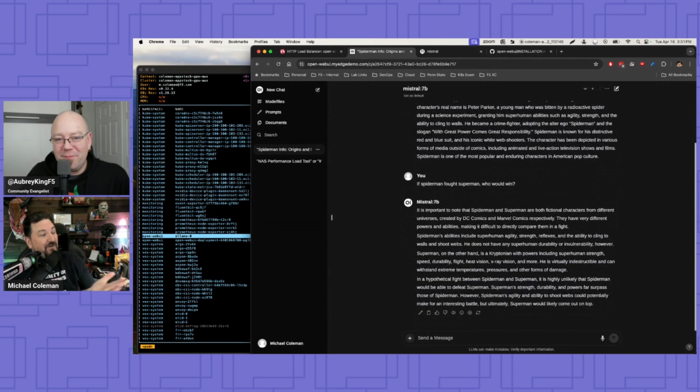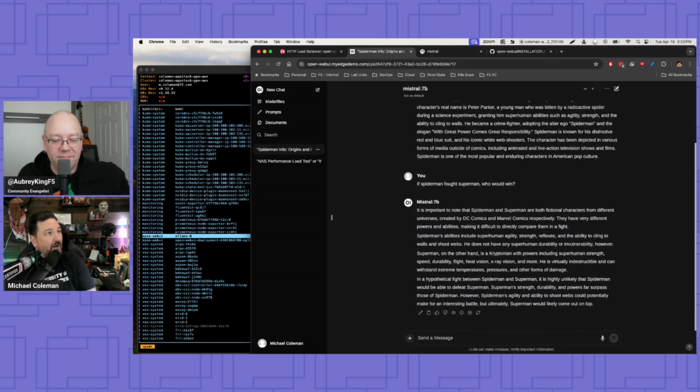It's got to be Superman. I mean, it has to be. Yeah. So, but it's doing a pretty good job. The performance is pretty good. This is running on Distributed Cloud AppStack. I almost had to do nothing to deploy this to start testing out models.